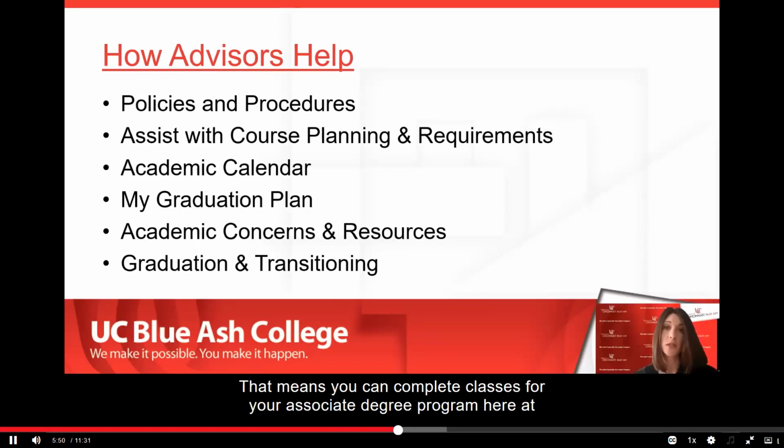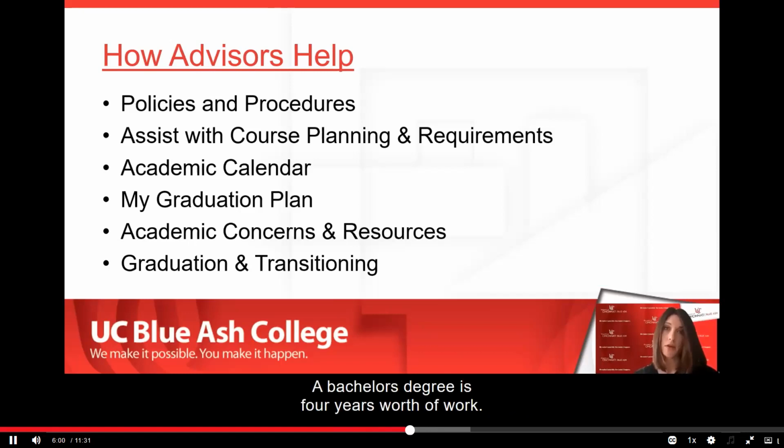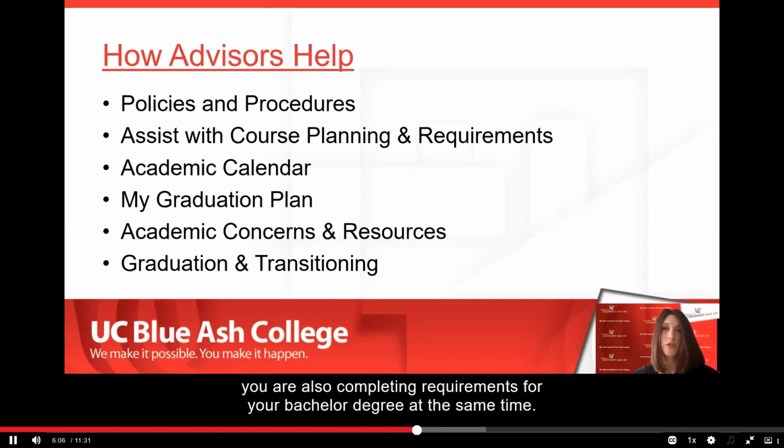UC Blue Ash offers a variety of transition-oriented degree programs. That means you can complete classes for your associate degree program here at UC Blue Ash and then transition to your bachelor's degree. An associate degree program generally contains 2 years' worth of coursework. A bachelor's degree contains 4 years' worth of work.